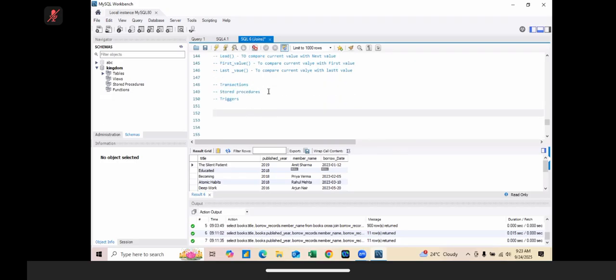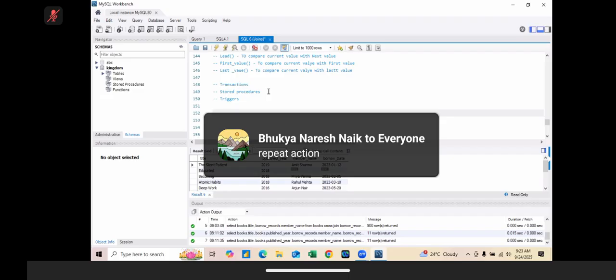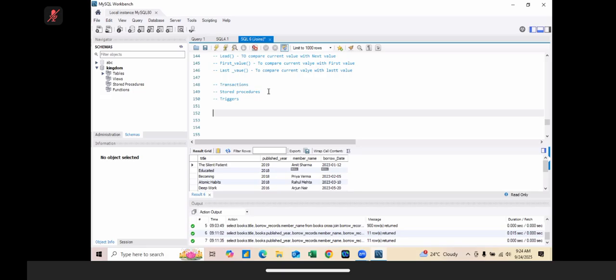Okay, anyone know what is stored procedure? Stored procedure, simple. You don't know? Instead of writing the same queries again and again, we will write the queries once and store those queries in some place. And whenever we want to apply the same operations again, we'll just call that wherever we have stored. Instead of writing all of these things again and again, we'll just call that. That is stored procedures.